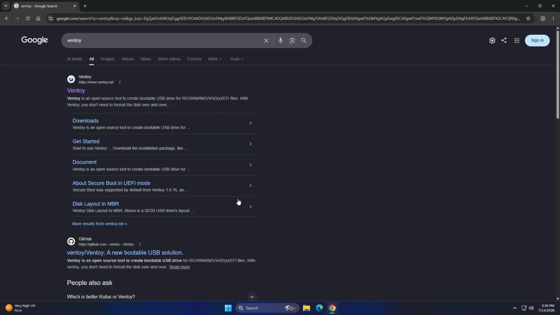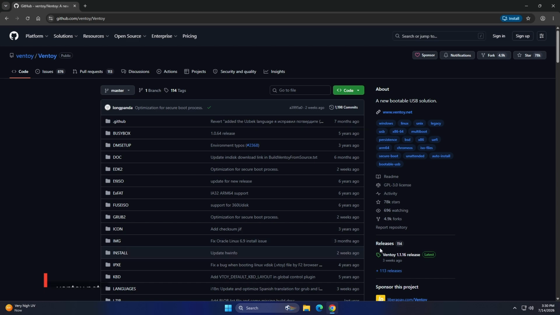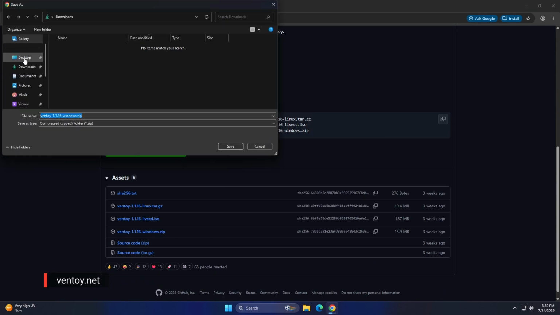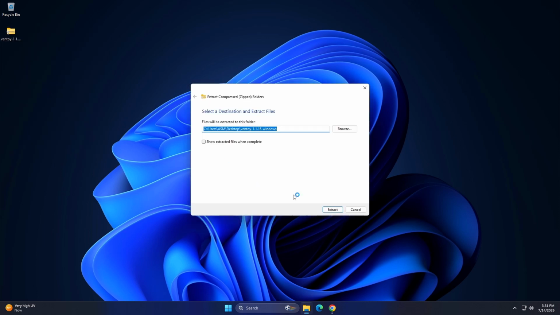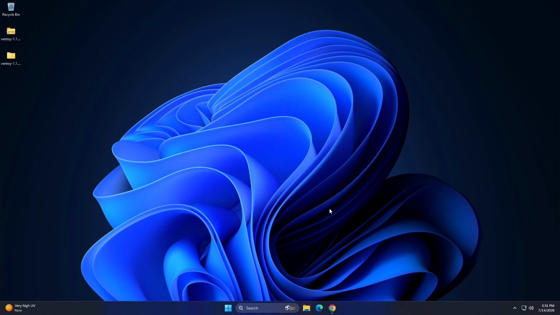Download the Ventoy package. Go to the official Ventoy GitHub release page or website and download the Windows file. Extract the files. Right-click the downloaded folder and select Extract All. Choose a destination folder and extract it.